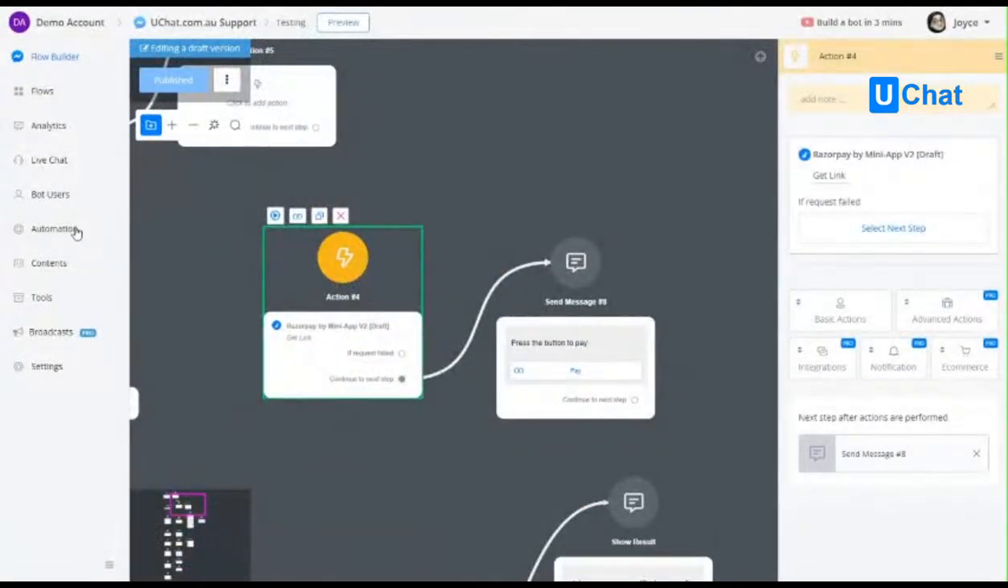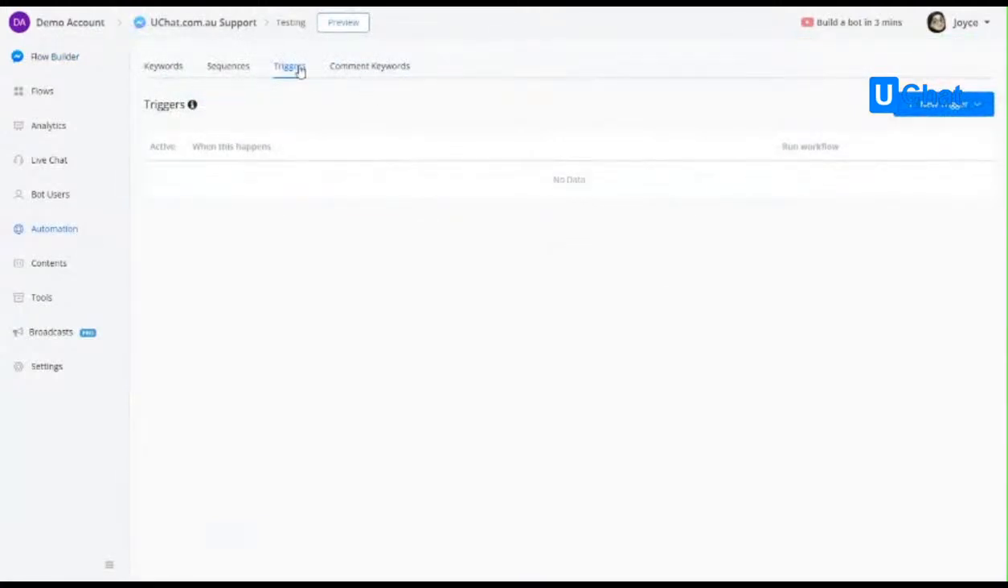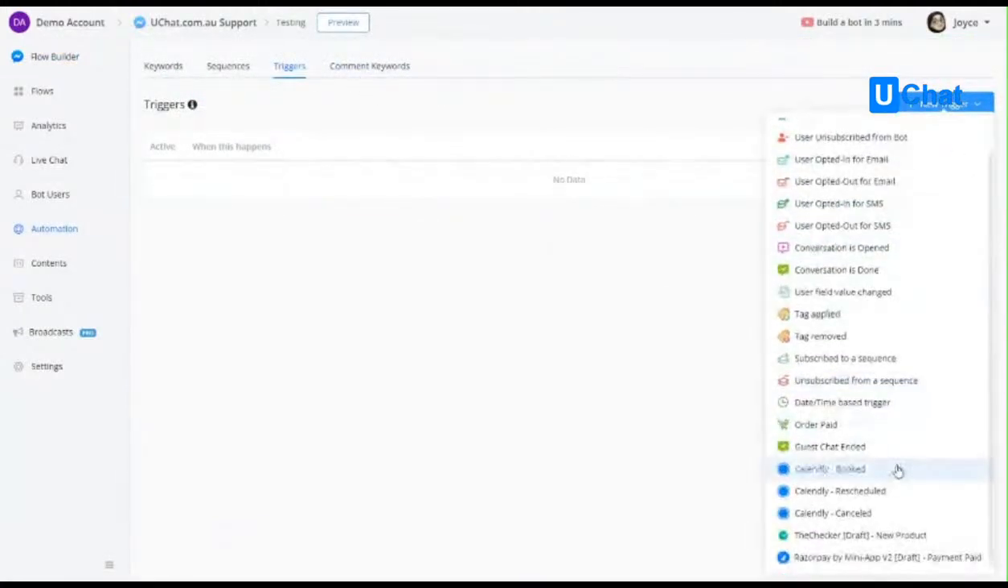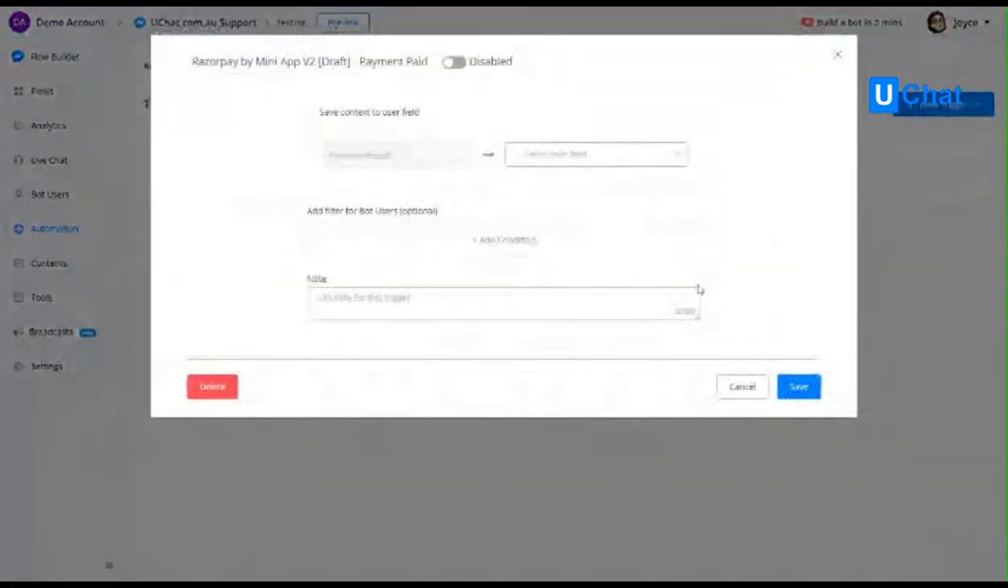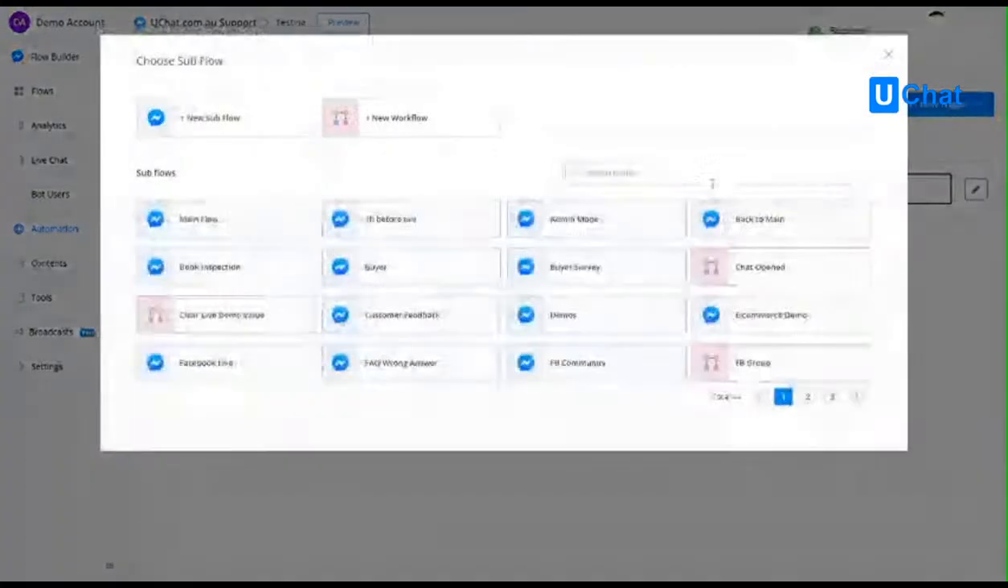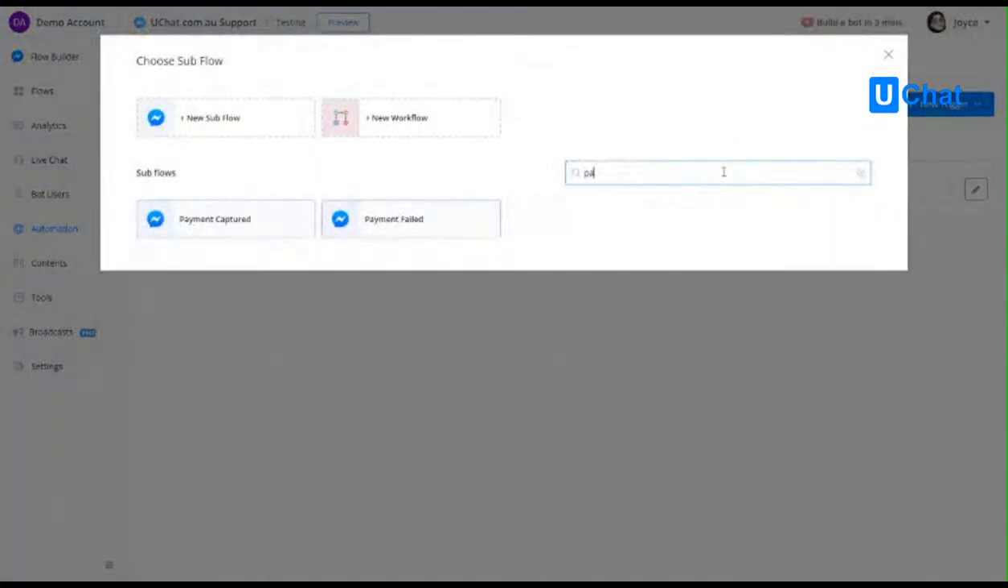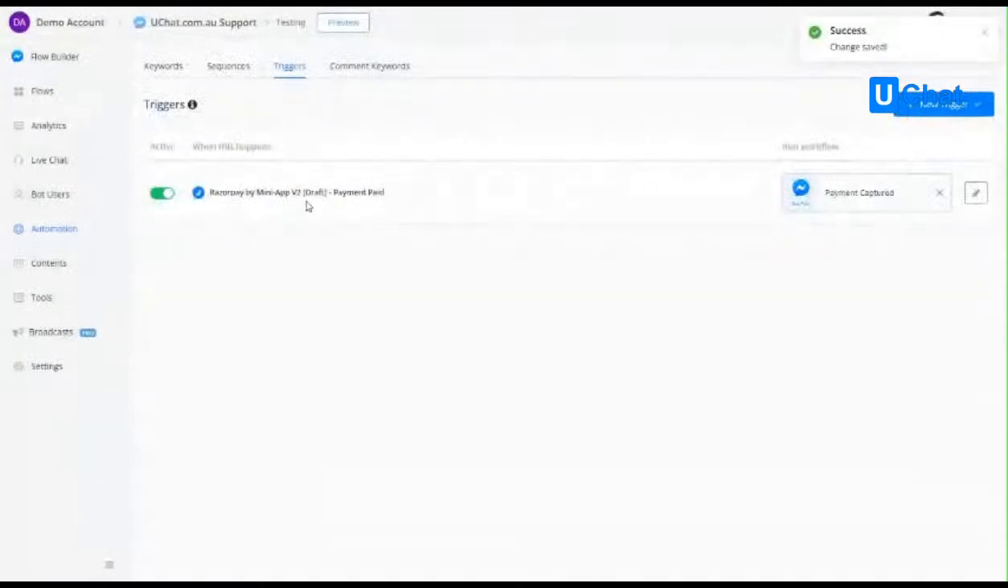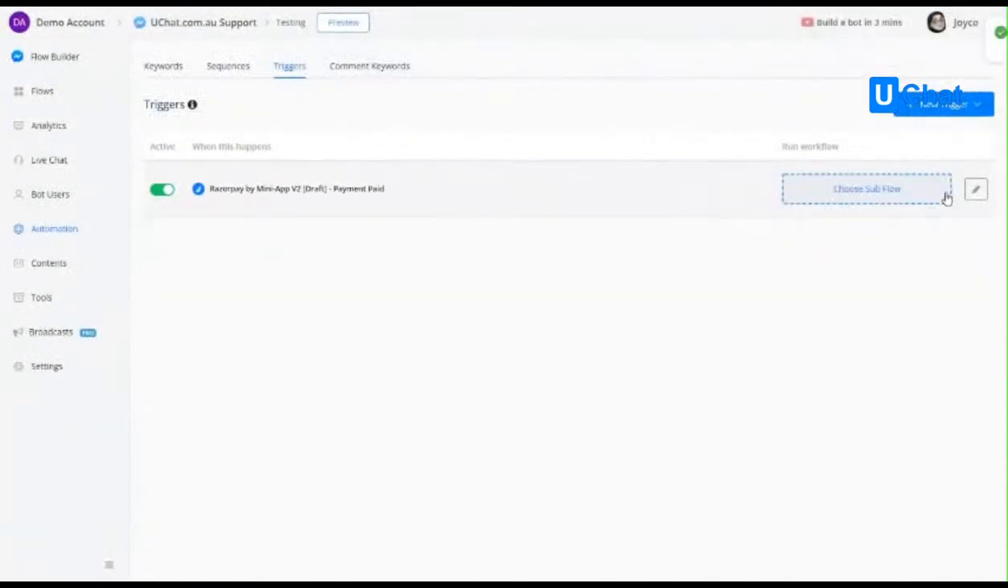Okay, so when we go automation, triggers, and add new triggers, we can see Razorpay by Mini App version 2 payment paid has listed here. So whenever payment paid, send me the data and save into payment results. Okay, so we are going to payment captured. Maybe I get a new one.